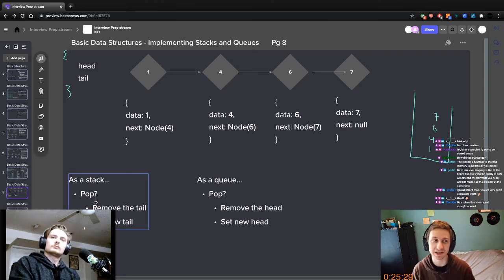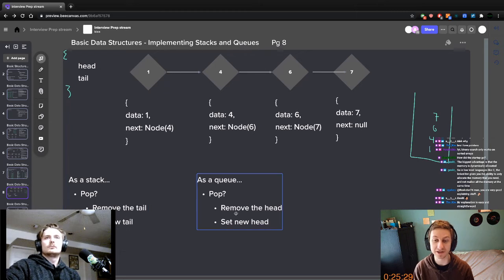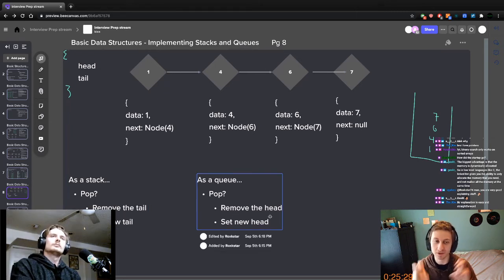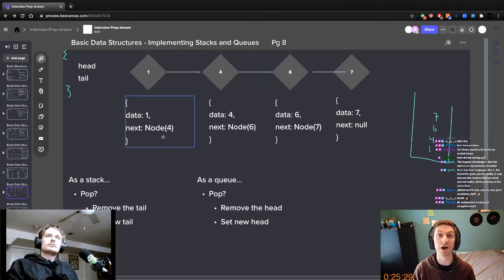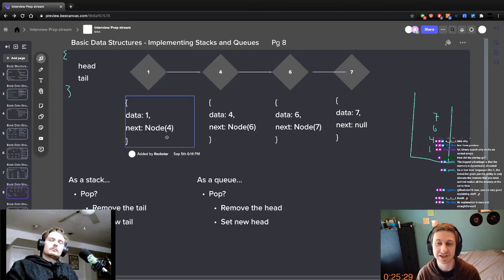But that's literally it. With these simple, effectively 2-line functions, conceptually 2 lines, you're able to take a linked list and turn it into 2 other data structures like that. Super cool.